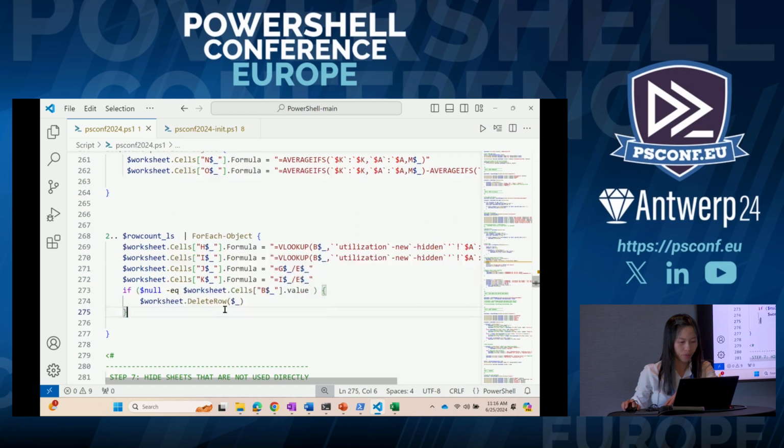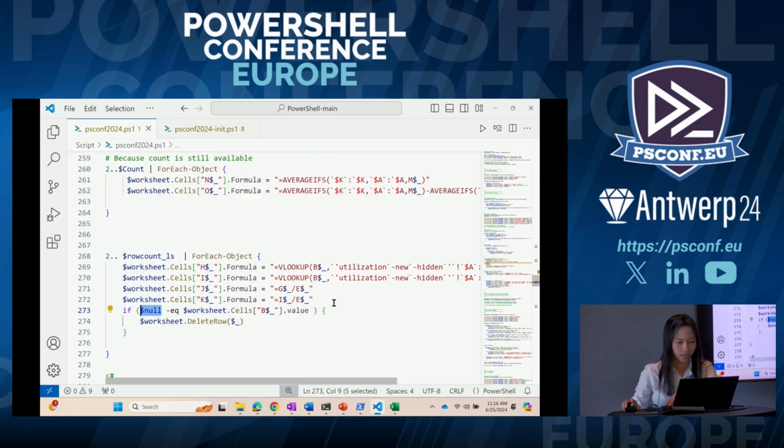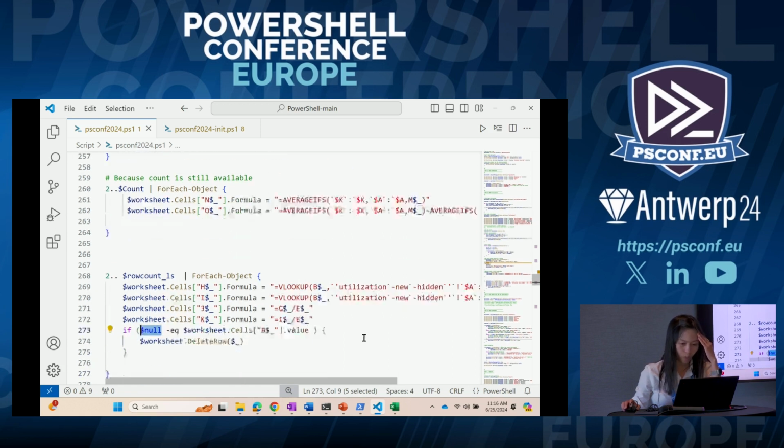Same thing here. We can do it for columns H, I, J, K. Similarly, it's just VLOOKUP. And delete the row if they're blank, just to make sure. So that is the utilization sheet, how it works.